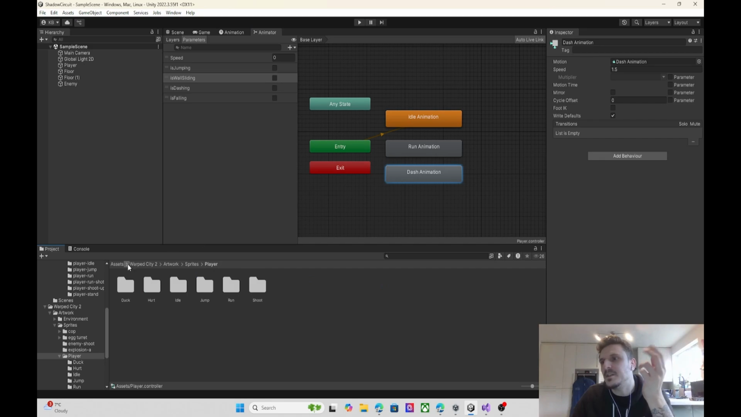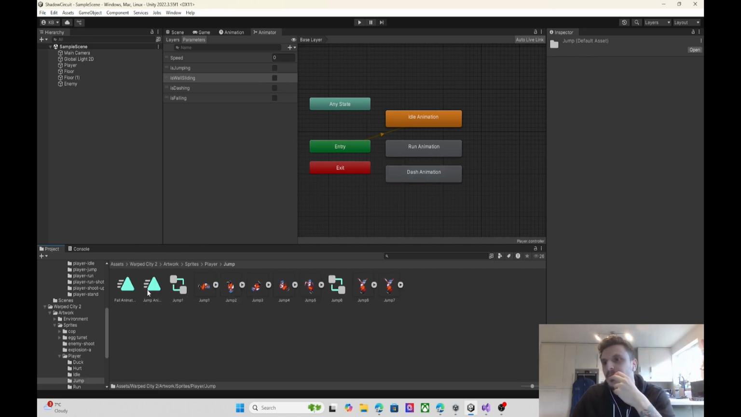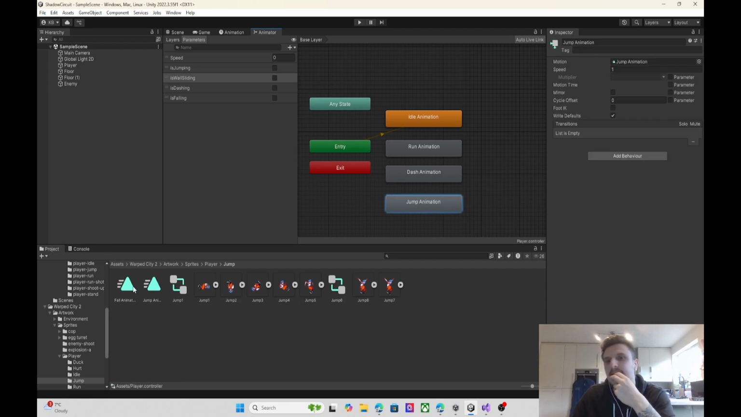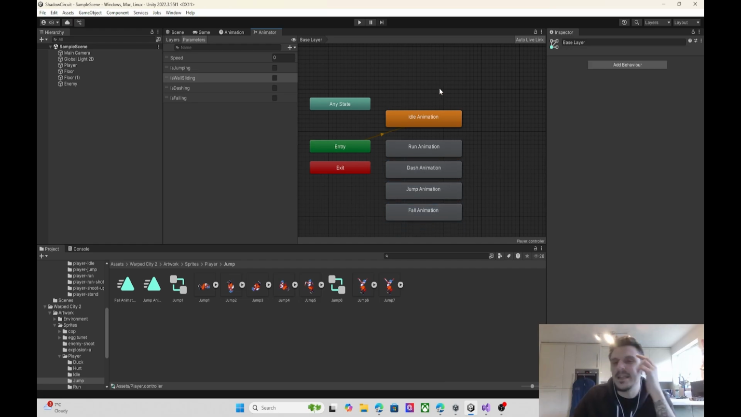Obviously jumping is the next animation I'll need. We've got falling as well, but I'm going to implement that a little bit later. Actually, let's put the falling animation in now. See if we can implement it now. See what we can do. Let's get everything in there, and then we can sort everything out. So we've got idle, we've got running, we've got jumping, we've got falling, we've got dashing. So that's really good. That's what we need. We now need to set up the transitions between states.